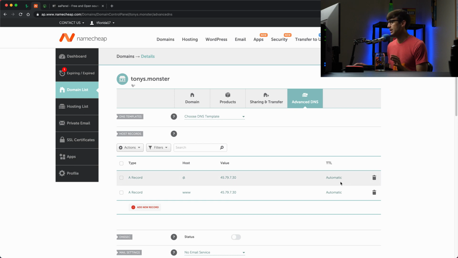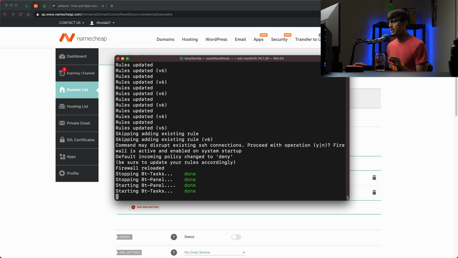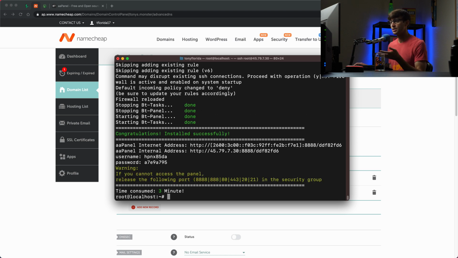I think we can check on the status of our installation, and it's still going. Actually, there we go. Three minutes later exactly, we are done and we're good to go. You can see here that it was successfully installed. We can access it via the IP address at this URL. So let's try that, and then we'll also try to access it with the domain name too.